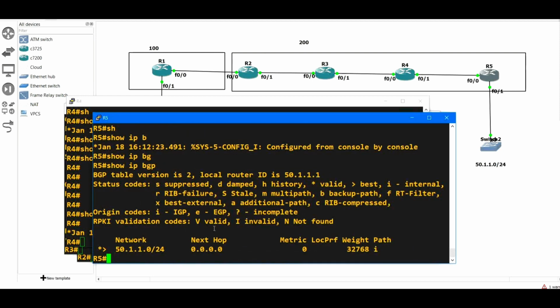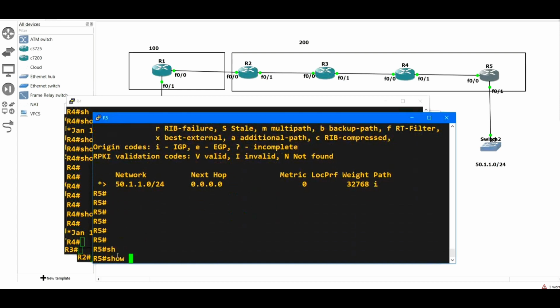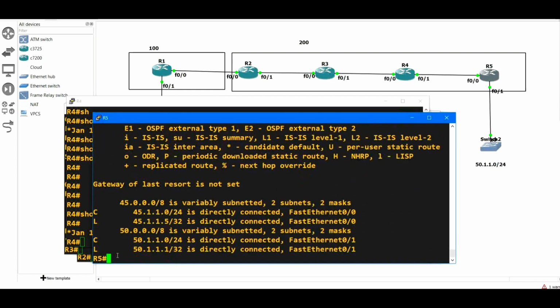There is one entry in its BGP table. Which network? 50.1.1.0/24, and this prefix is valid as well as best. So this router will install this route in its routing table as well. So show IP route, yes, you can see over here, right?